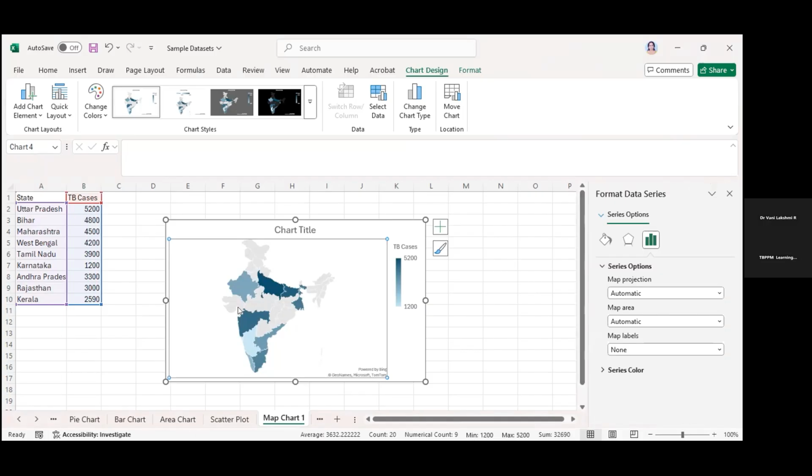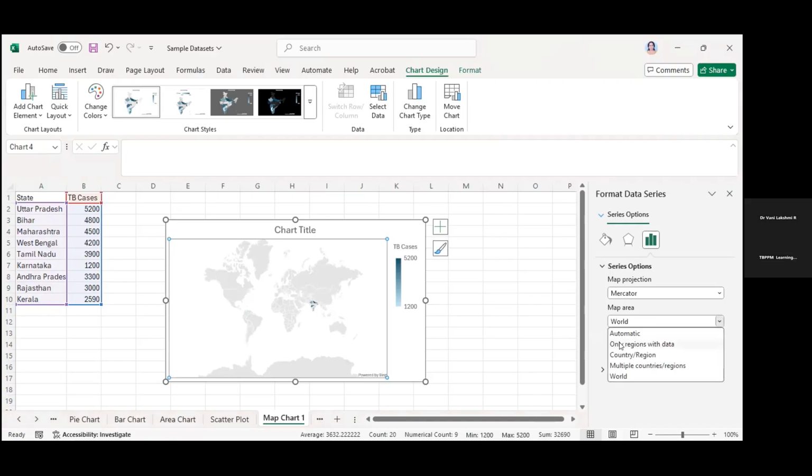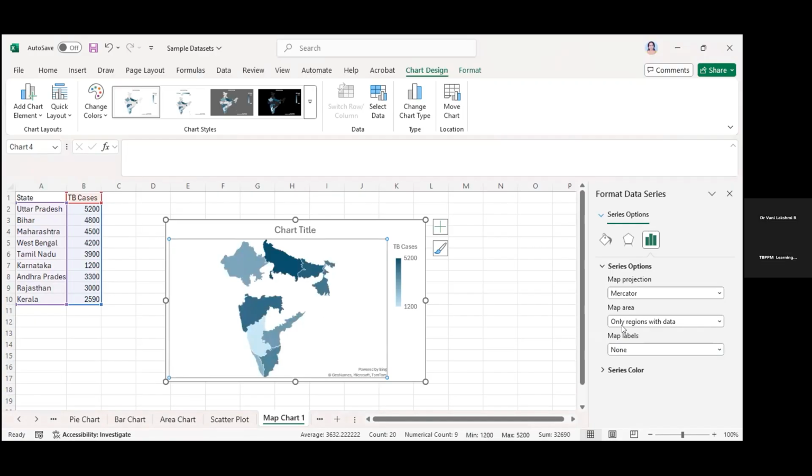So if you double click on the chart, there are many options. You can choose the different map projection options. There is a Miller approach. There is a Mercator approach. Both of these are very suitable for us. Now, map area, okay, if you choose the world, you will get the world and inside that you will get India. If you choose only regions with data, you will get parts of India where data is there. If you choose only country region, you will get the correct map.